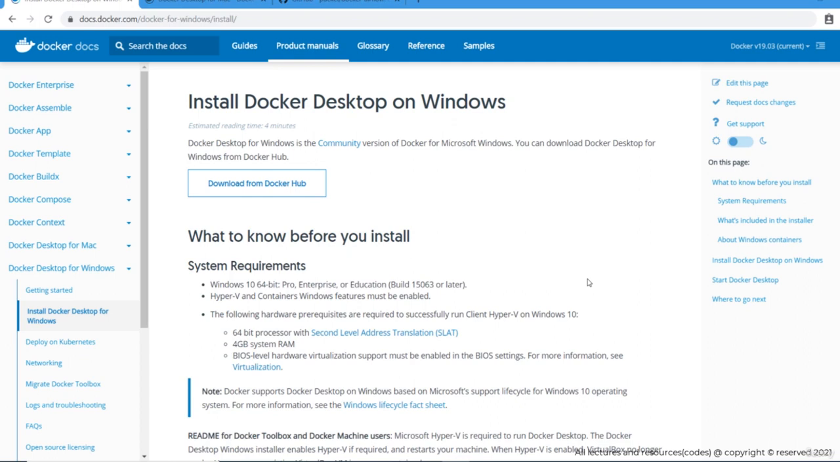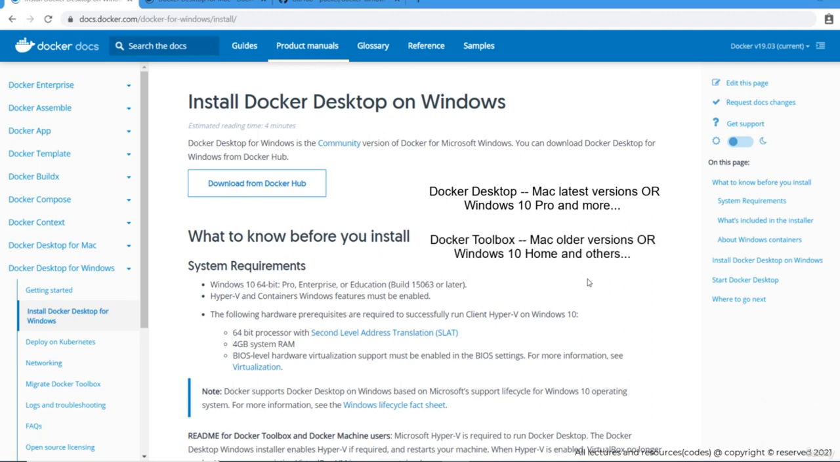Alright, so if you have surfed through the link, you would have got to know that there are two different setups. One is Docker Desktop for the latest versions of Mac or Windows 10 Pro and its Enterprise Edition. And the second is Docker Toolbox for the older versions of Mac and Windows 10 Home or less. I have Windows Pro on my system, so I'll be installing Docker Desktop.